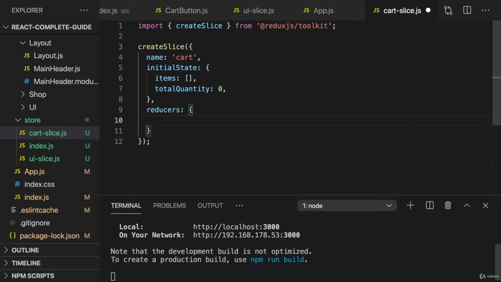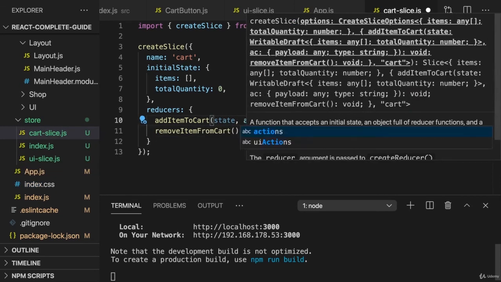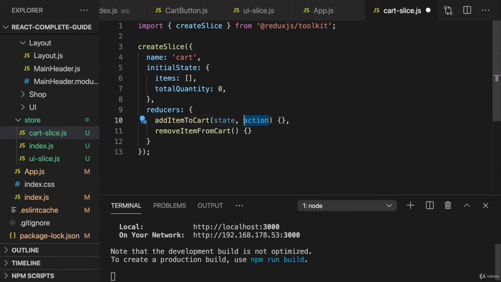Now we also need functions in our reducer. So different actions which this part of our state should handle in the end. And here we clearly need an add item to cart action and a remove item from cart action, I would argue. And it probably makes sense to start with adding items. So here we get a state, and we'll also accept this action argument because this action, when it is dispatched, should carry extra information. We need to know which item should be added after all.